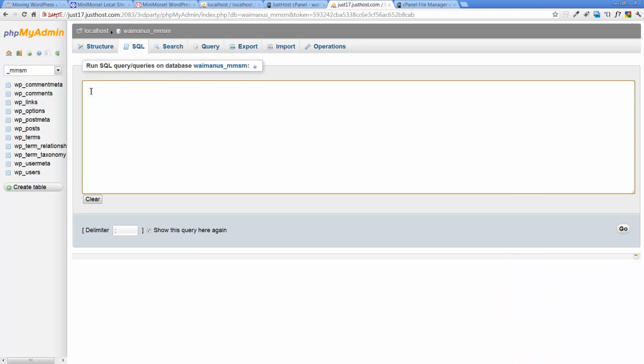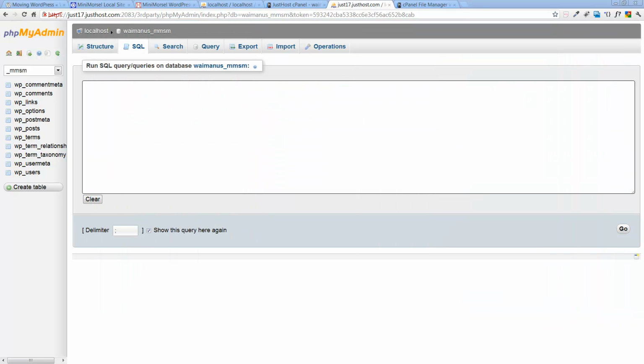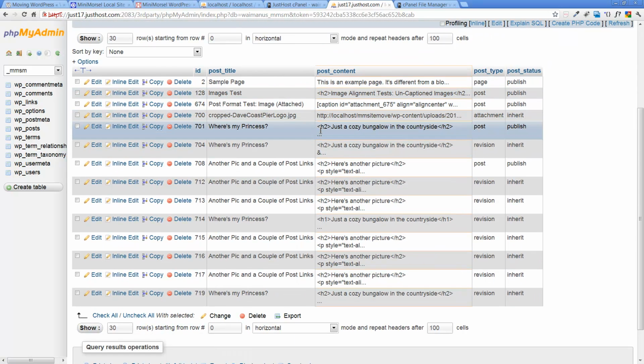So coming back to our SQL statement and loading this statement, I'm going to copy that in there, paste it, and let's see which ones have localhost/MiniMorsel site move. And the percent signs say any text after and any text before. So just a couple wildcard characters in there. And here we see there's 14 posts or 14 rows in the WP post table with those values in there.